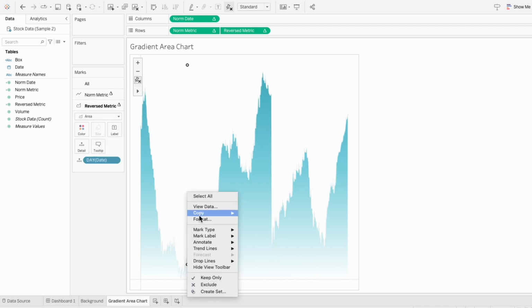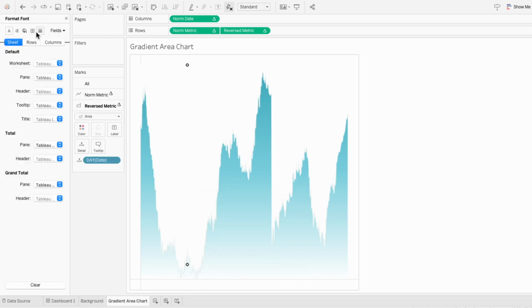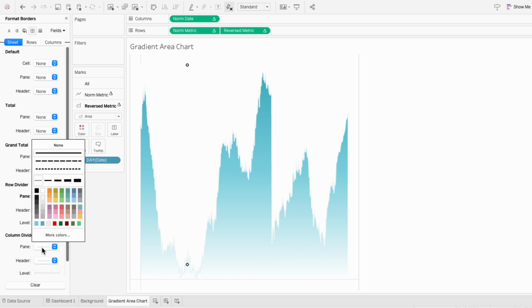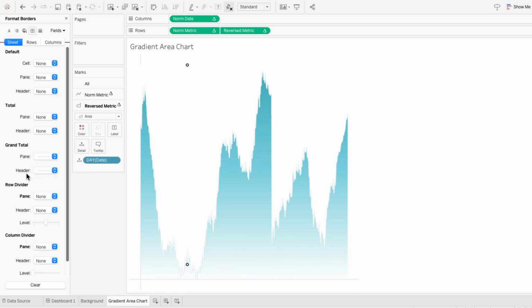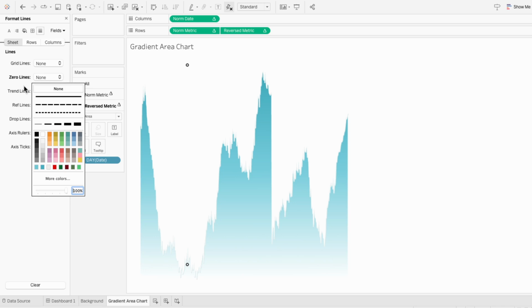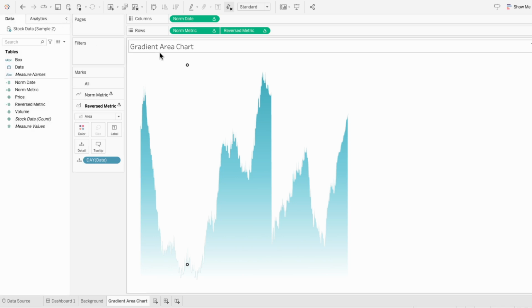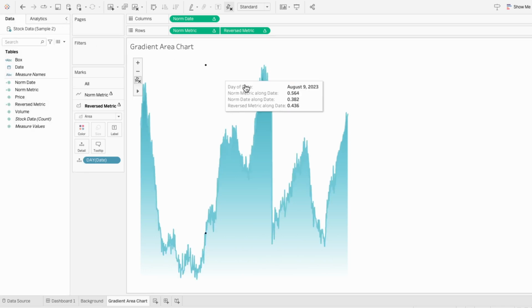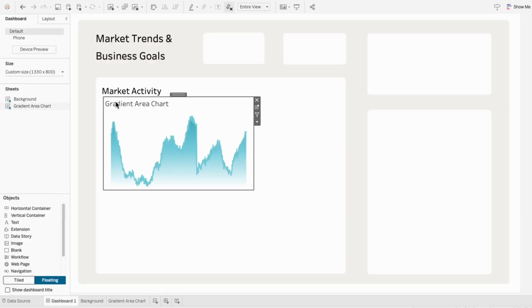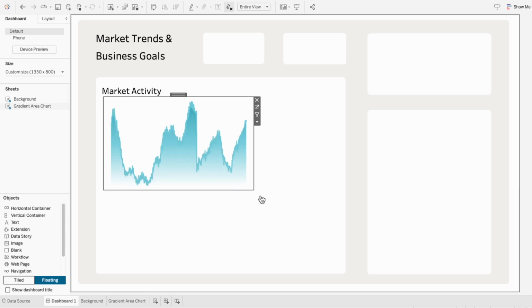And then I'll format the worksheet, and I'll remove the row divider and the column divider. And under the lines, I'm going to remove the 0 lines for the sheet, so we're left with just the gradient area chart. On a dashboard, I'm going to drag the gradient area chart worksheet on, hide the title, and resize it.